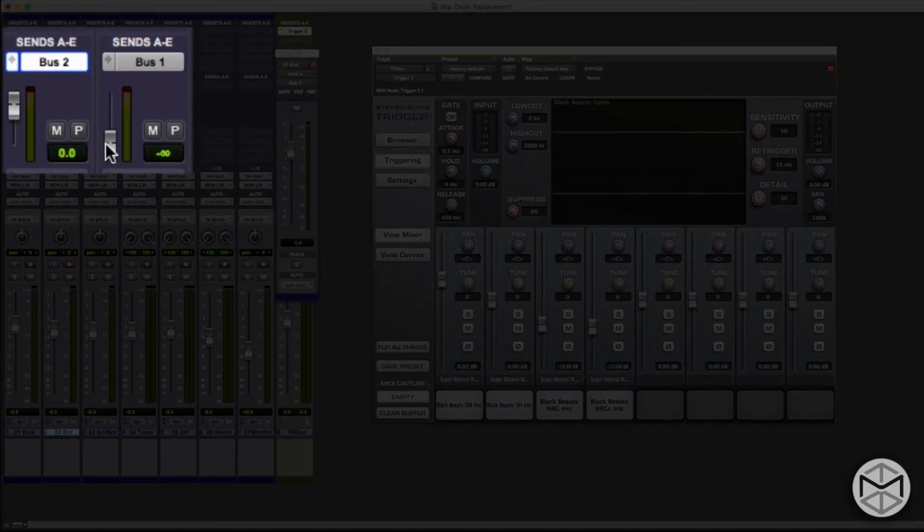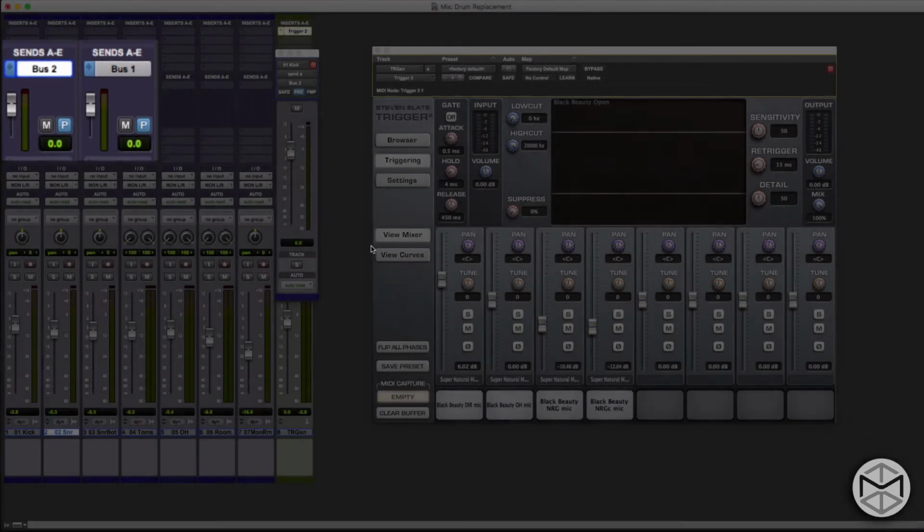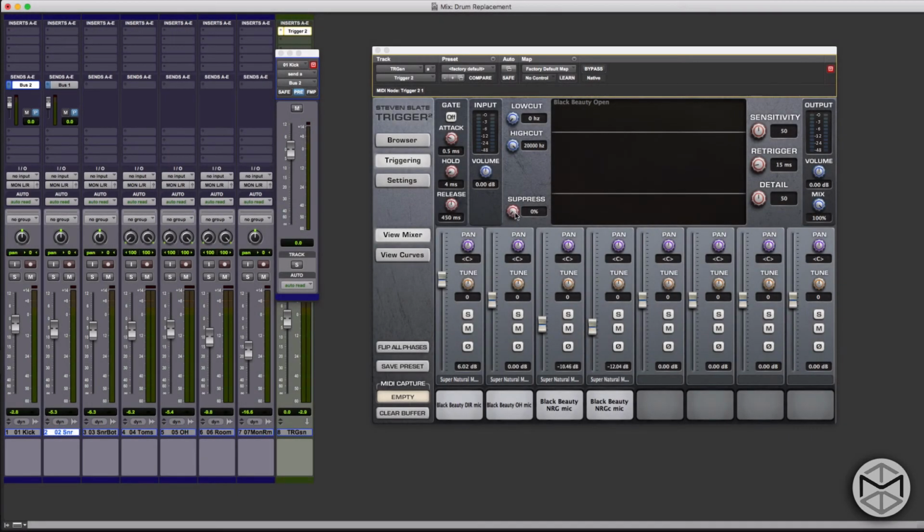Option click, bring the faders to unity, bring them into pre-fader. And so right now, look what happened, especially if I increase the suppress knob. I'm going to let you hear only the trigger.